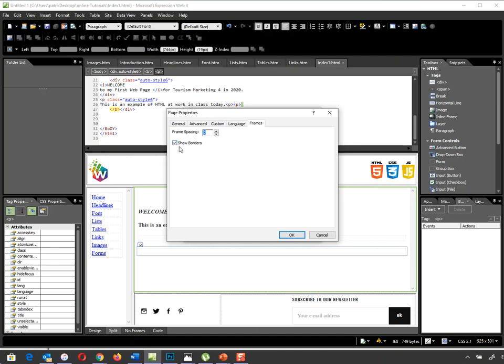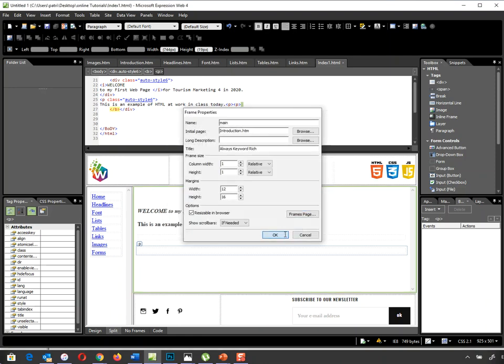So if I want to take out the borders, I take them out, and you'll notice that the frame spacing goes down to zero. So it gets rid of the border size. If I want to leave them in, I can increase my border size or decrease my border size. And if I really want to play around with this, I can change the color and the effect and the look of my borders through CSS, which will be something that we might look at later on in one of the tutorials. Okay, so I'm going to take out the borders for the moment. I'm going to go okay. Now it takes them out.